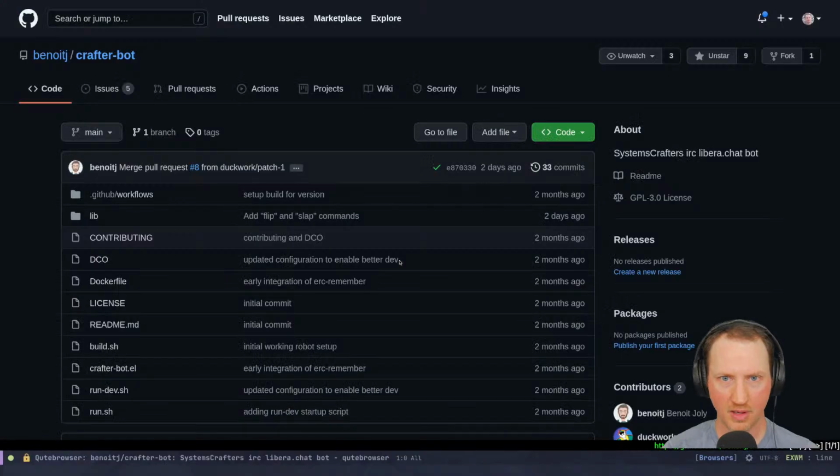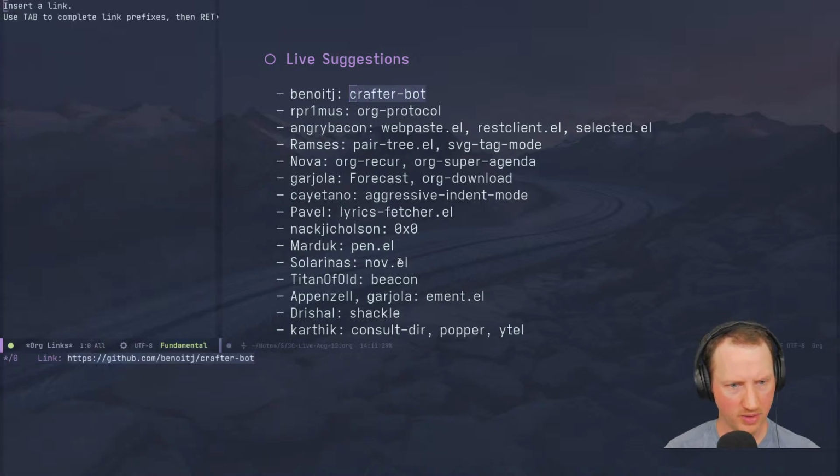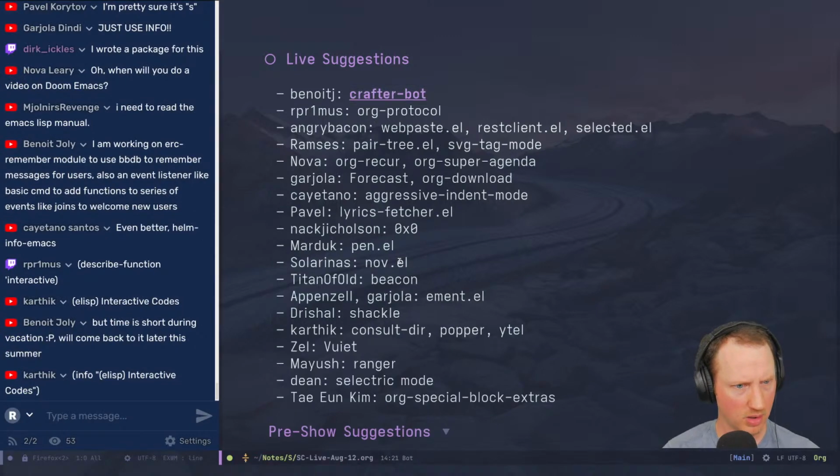Jesus Christ, man. I have an issue sometimes with Vertico where it copies the text when I don't want it to. Probably something I'm doing wrong.